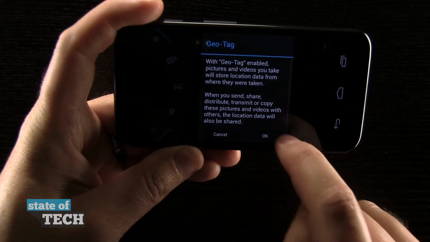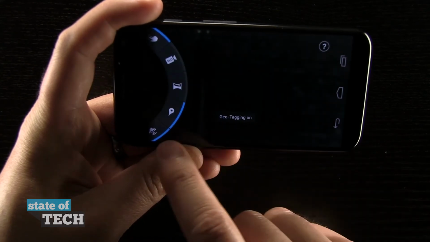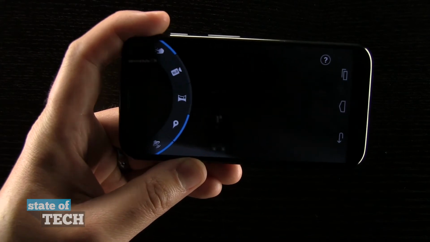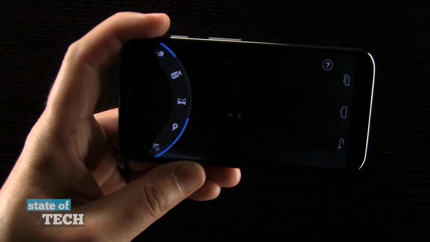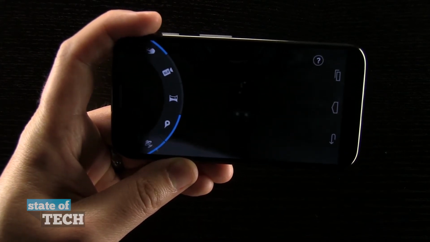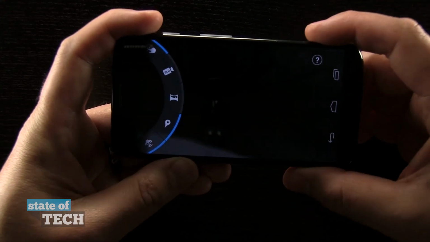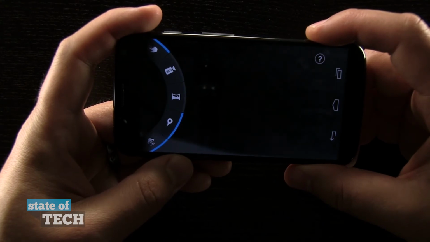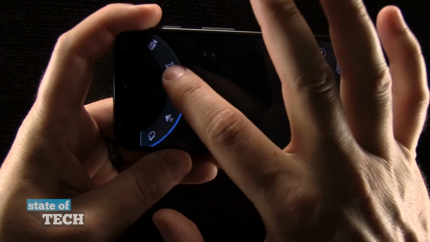Now, if I want to geotag my photos, I can enable that, and it will use the GPS in my phone to add geotag information. This is good if you are the kind of person that likes to look at all your photos on a map and have those organized based on where you were. But if you don't want that information added to your photo, then go ahead and just turn that feature off.